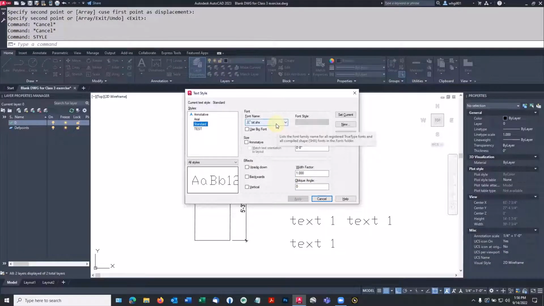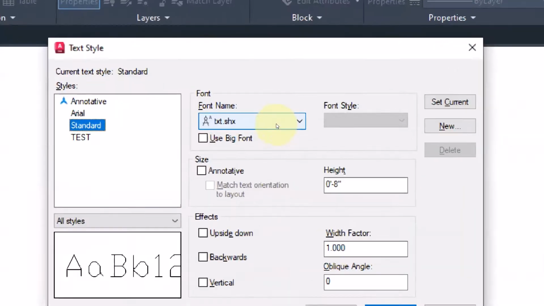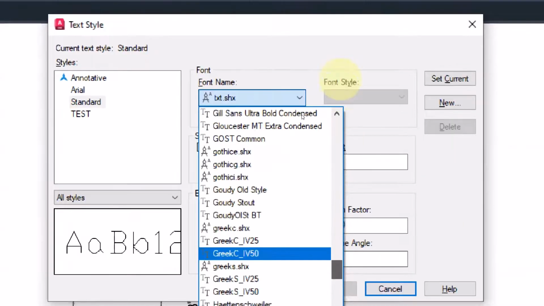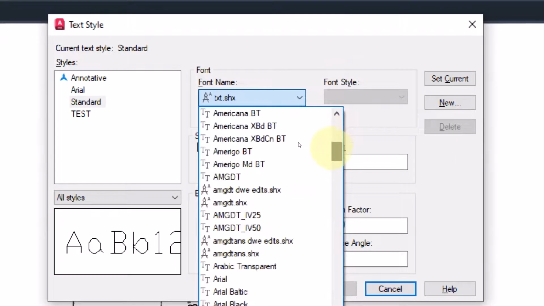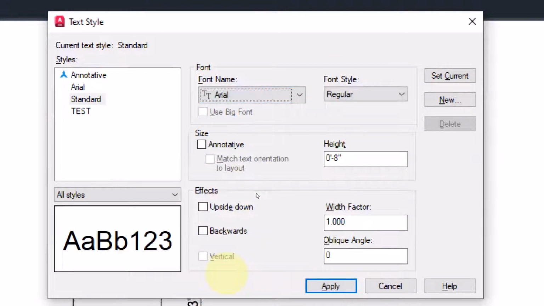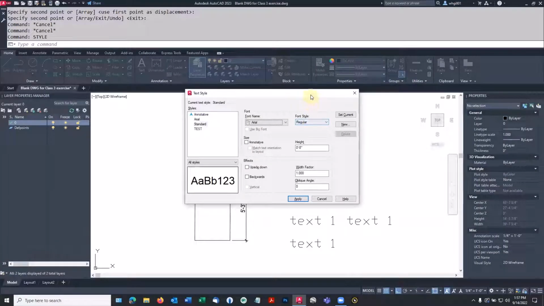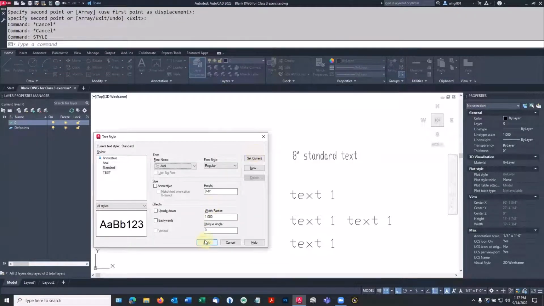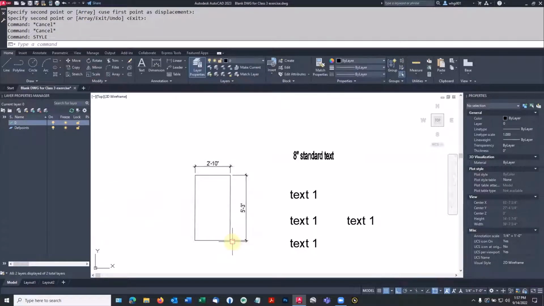and pick some considerably more handsome font. I'm going to use Arial just because it's easy, but use anything you want. Let's just make that one change. All we're going to change is the font. Changing one thing at a time is smart because then you know what actually made the change. So I'm going to apply that and then close. Then those all pick up that new font.